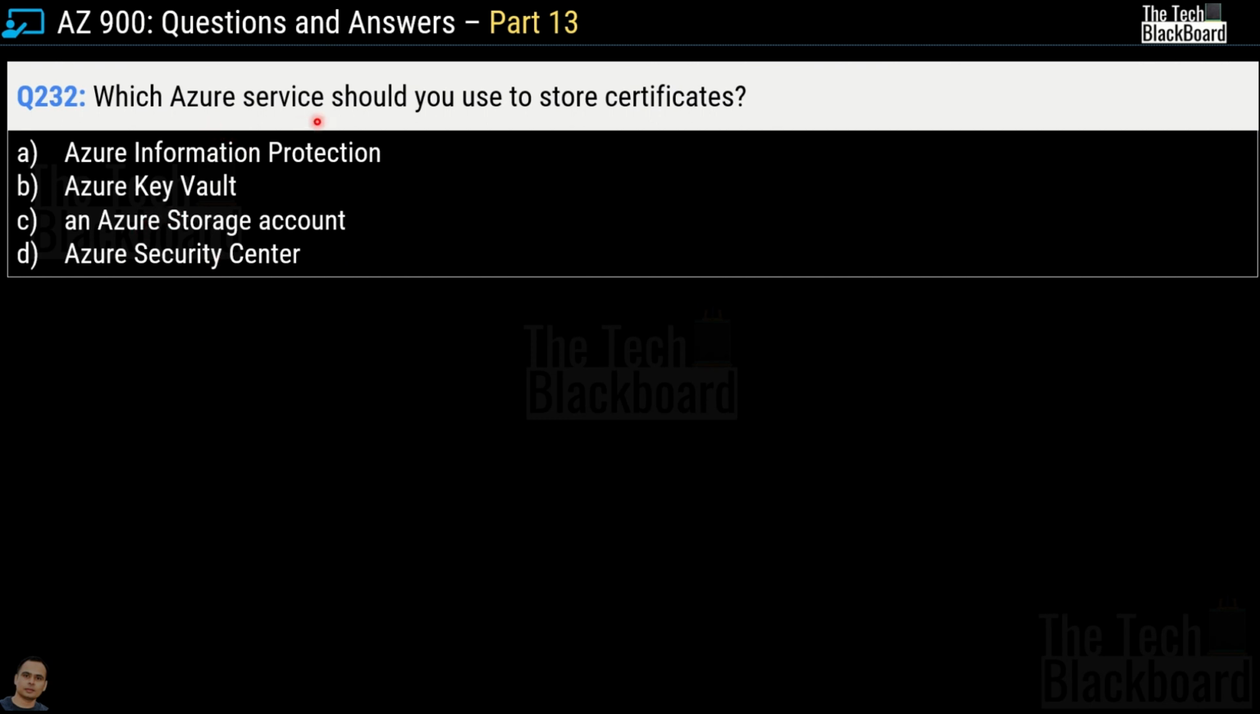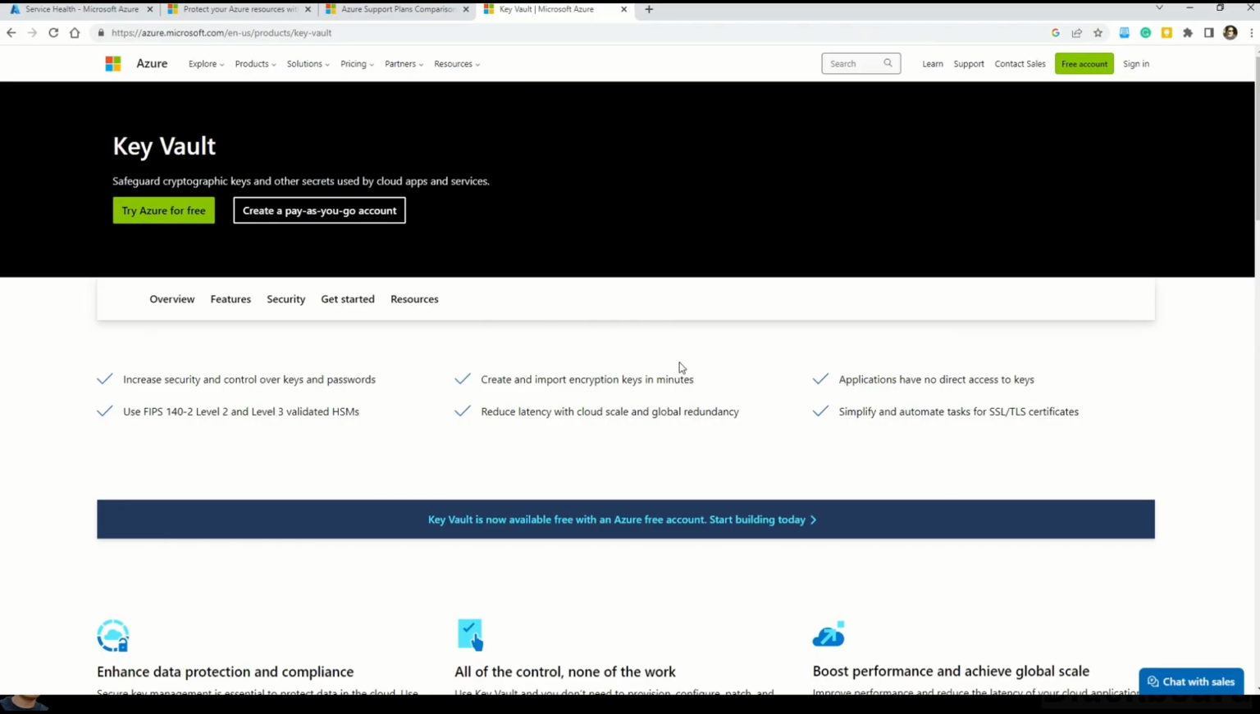It says, which Azure service should you use to store certificates? Your options are Azure Information Protection, Azure Key Vault, Azure Storage Account, and the last one is Azure Security Center. And the correct answer for sure is option B, Azure Key Vault. And please note, it's not only the certificate that you store in Azure Key Vault. You can actually use Azure Key Vault for other purposes such as storing the keys and the passwords.